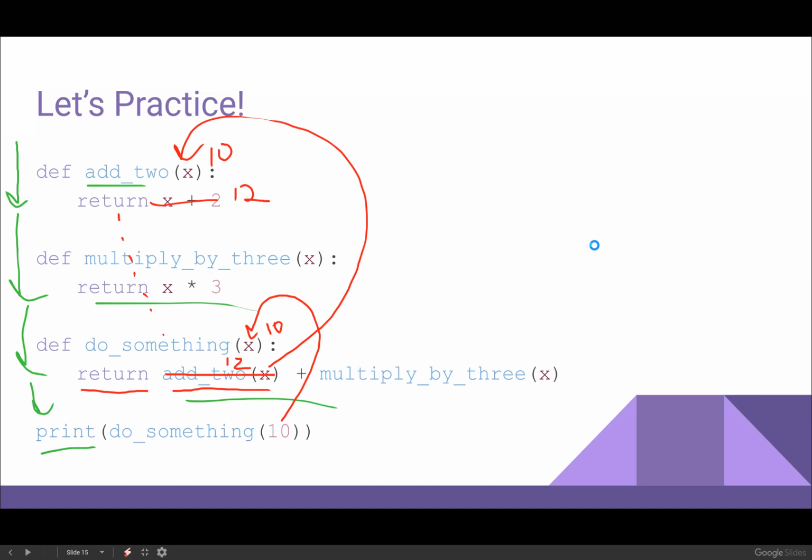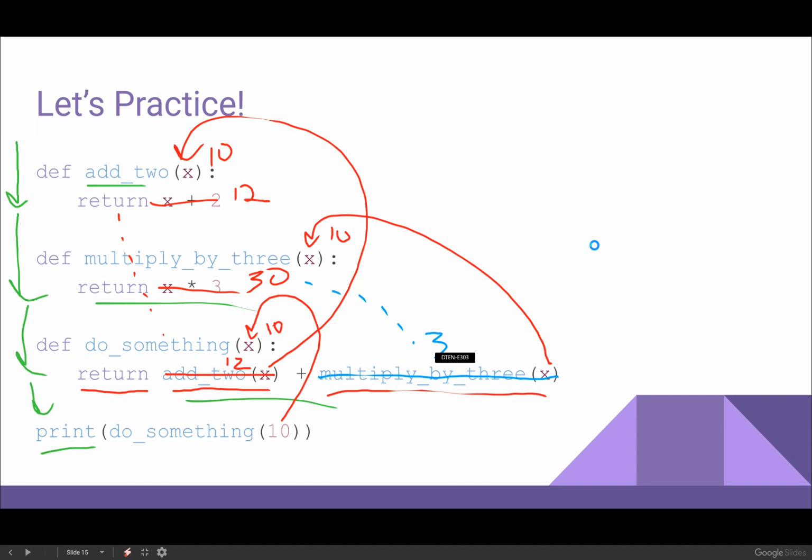And we're going to add our multiplyBy3 of x. X is going to go up in here. X is still 10. What is 10 times 3? 30. So we're going to return that 30, replace that multiplyBy3 to be 30. So then we're going to return 12 plus 30. That's just going to give us return 42. So our doSomething of 10 will equal 42, and we will print 42.